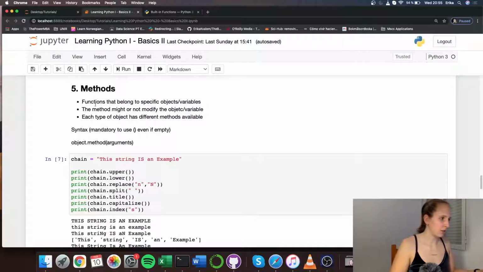Methods are functions that belong to specific objects or variables, right? The method might or might not modify the object or the variable. That is something that we have to bear in mind, because whenever we are applying a method and we are trying to print it, then it will print an error, and we will wonder why it's not working.